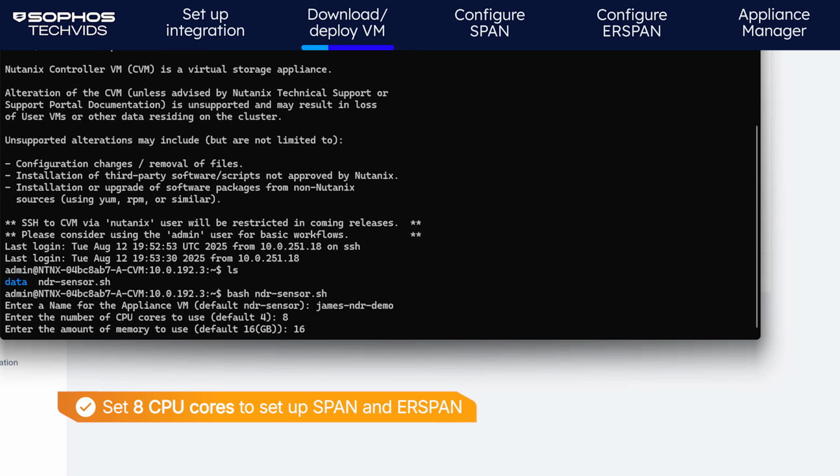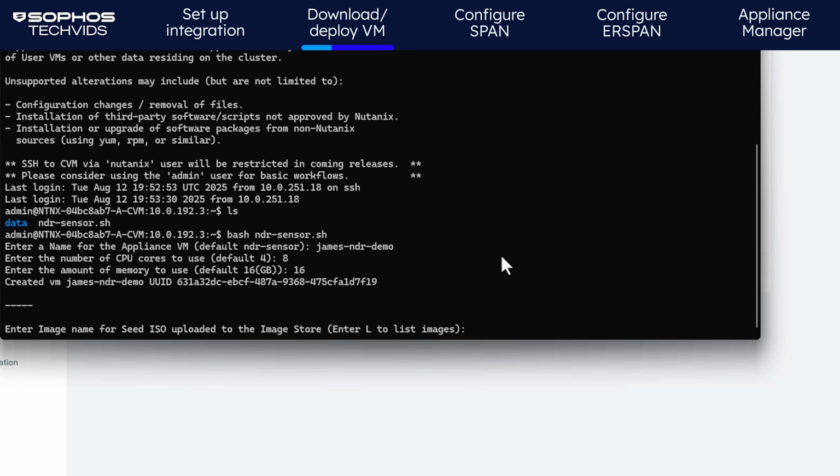I plan to configure both SPAN interfaces later, so I've set the CPU cores to 8, which is recommended if you plan to do this. You can change your settings at any time, but the appliance will need to reboot for the changes to take effect. You'll see a message confirming the VM has been created.